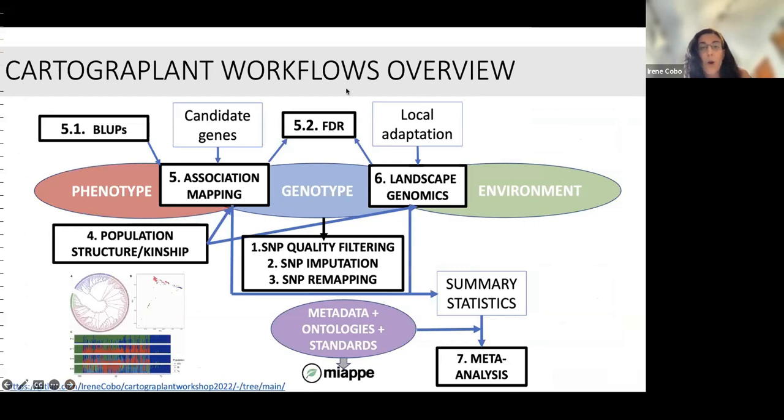And this is basically an overview of all the workflows available in CartograPlant. I hope that it makes more sense now after explaining all the background, all the reasons why we have these workflows in CartograPlant available. So basically, CartograPlant integrates phenotypic, genotypic, and environmental data, thanks to this metadata collection using ontologies and standards. So regarding the genotypic data, we've performed a SNP quality filtering first in order to avoid genotyping errors, a SNP imputation in order to infer the lacking SNPs. This SNP remapping is necessary for meta-analysis, as I explained. Also, we provide a population structure and kinship workflow in order to correct for population structure in the association mapping and landscape genomics analysis. And finally, by using the summary statistics of these 2 workflows, we can perform meta-analysis.